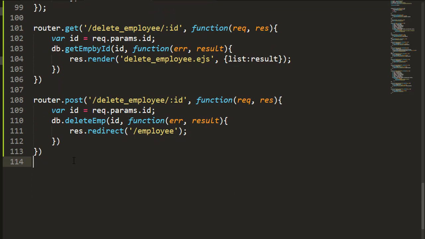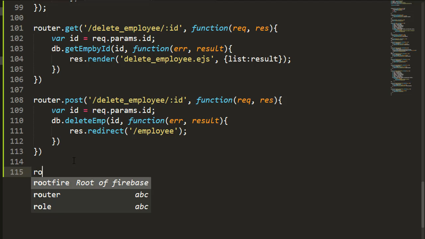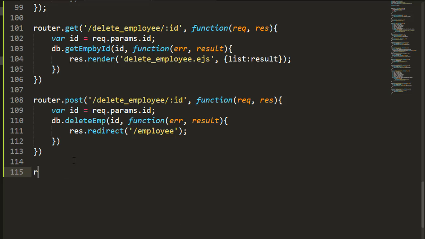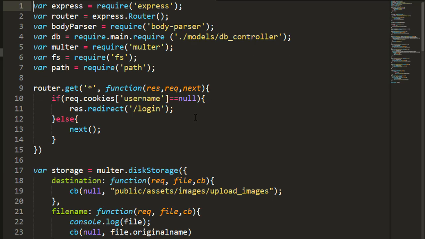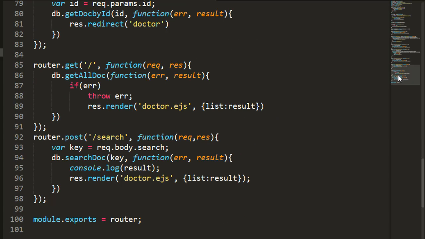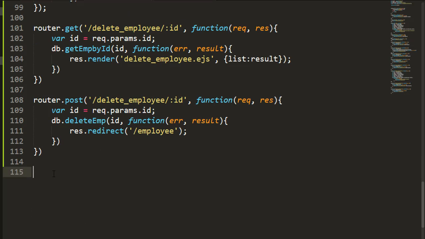So guys, let's just do this now. Let's just say router now, router.post. I've done something similar like this. Let me check inside this DB controller here for doctor details. Yeah, I've done something similar. Let me just come here, copy this, and come inside our employee and paste.